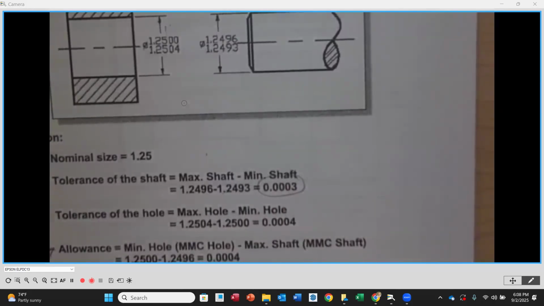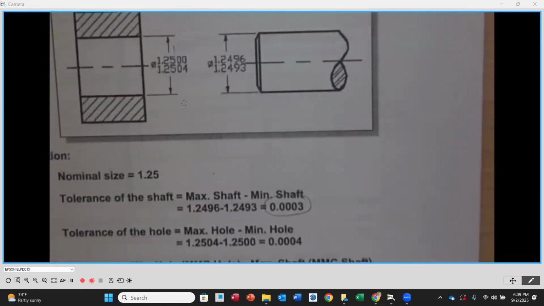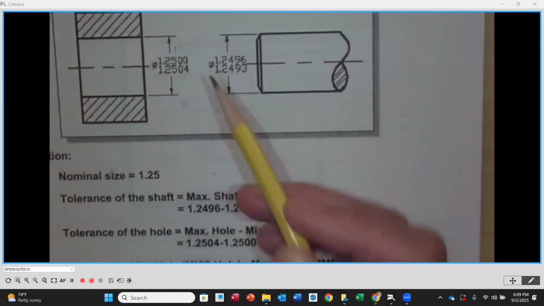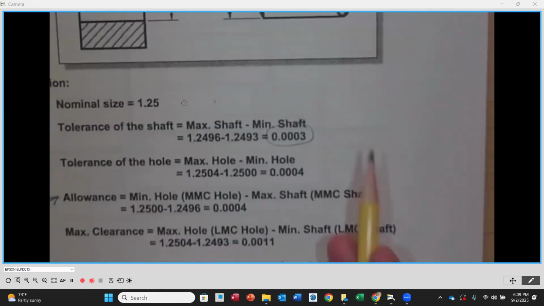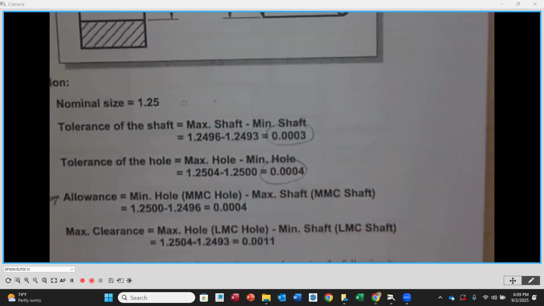What do you think? Is that a small or a large tolerance? That's small. It's a pretty small tolerance. You would have to have a nice, capable machine, probably newer, or it might take you longer to get to this tolerance. It's a small target that we're trying to hit. So that's the tolerance on the shaft. Tolerance on the hole is doing that very same thing. We're going to subtract the highest limit minus the lowest limit, and here we get 4/10,000, so 0.0004, another small tolerance.